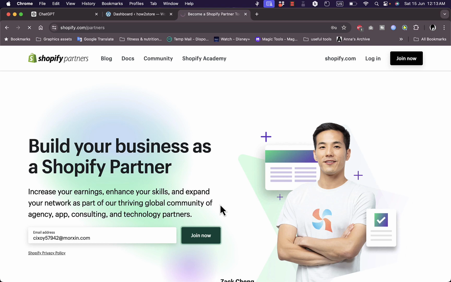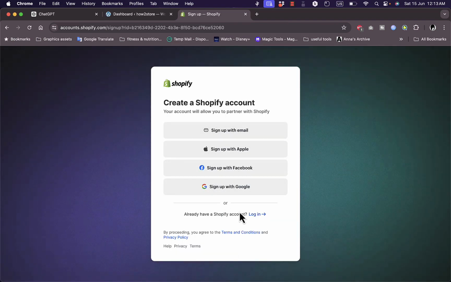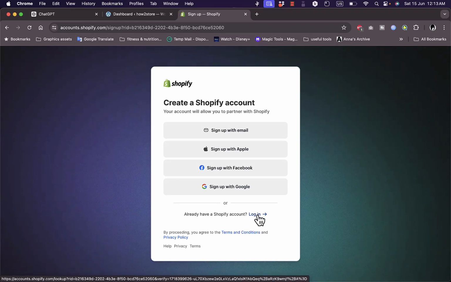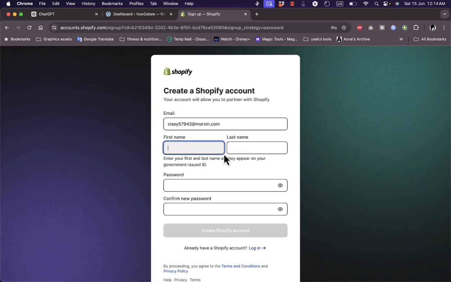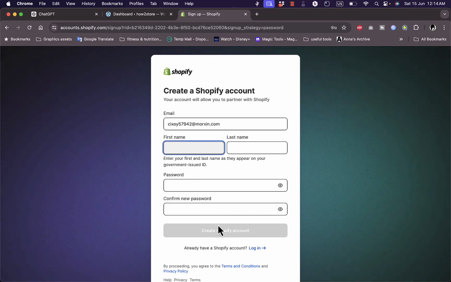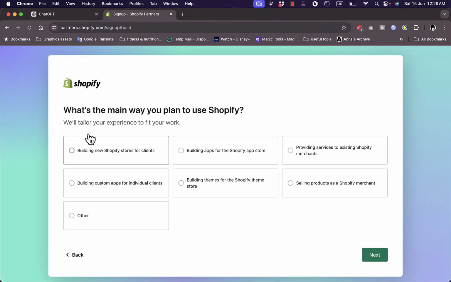Okay, join now. And here you can create a Shopify account, sign up with email, or if you do already have a Shopify account, just log in with it. Okay, just continue with email right here. And you need to enter your first name, last name, password, and confirm your password to create a Shopify account, or log in with your account, and then continue the sign up process to be joined with the Shopify partner account.